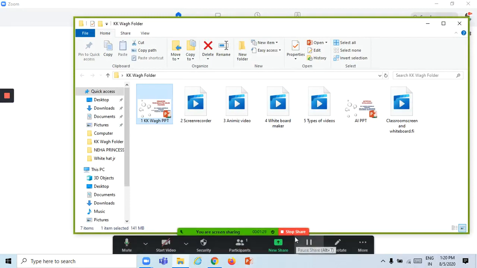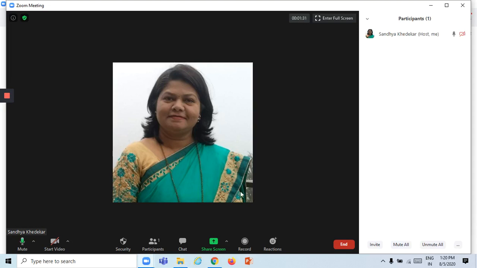Before that, here I can stop the screen sharing, but this is the option for screen sharing. That means you can use a PowerPoint presentation for recording your lecture. Now we will see how to record your lecture. Here is one option down, that is record.